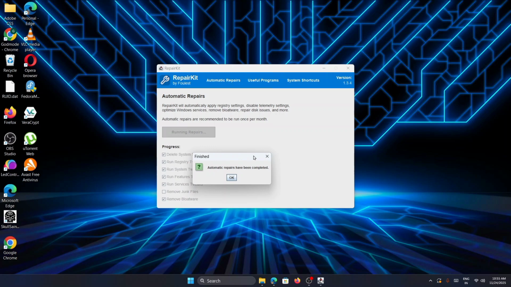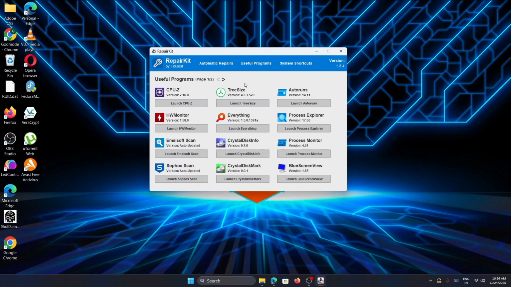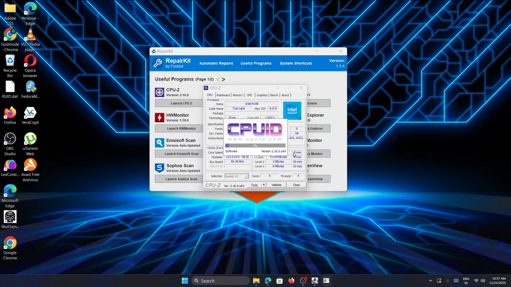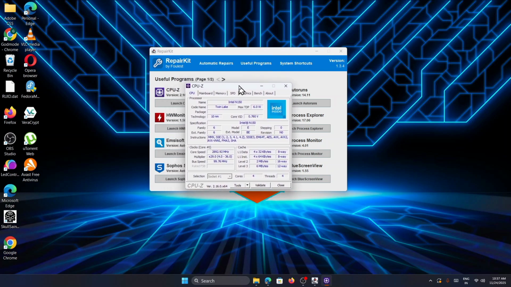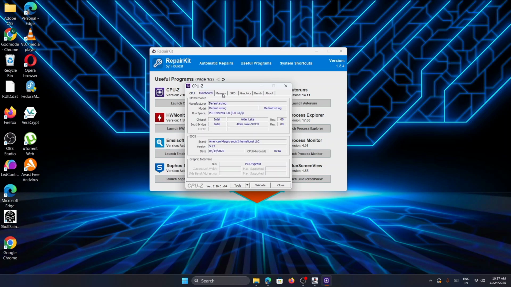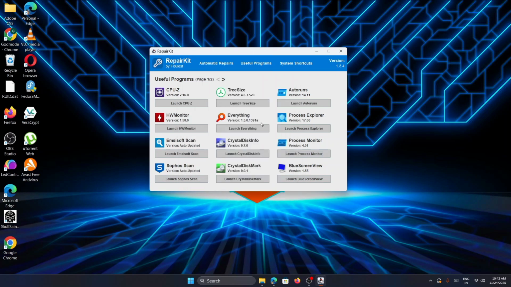Once the repair has been completed, just click on OK and then move to useful programs. There is another option known as useful programs, where you will be able to have free access to all these applications. For example, the first one, if you want, you can just click on launch CPU-Z. There are many useful applications like this. This is from where you will be able to know all the details about the CPU, the mainboard, memory, graphics, every detail will be available here.